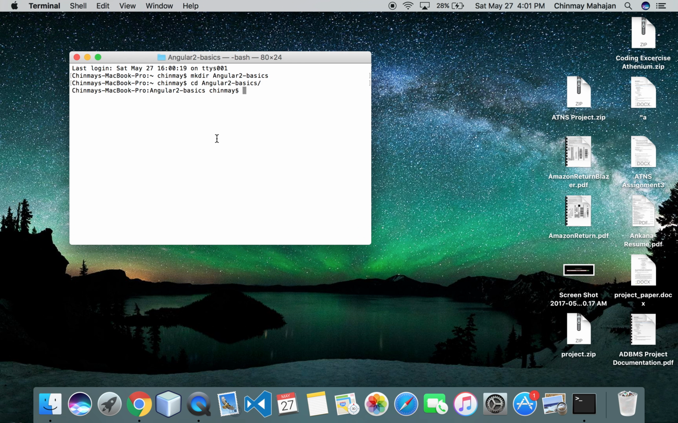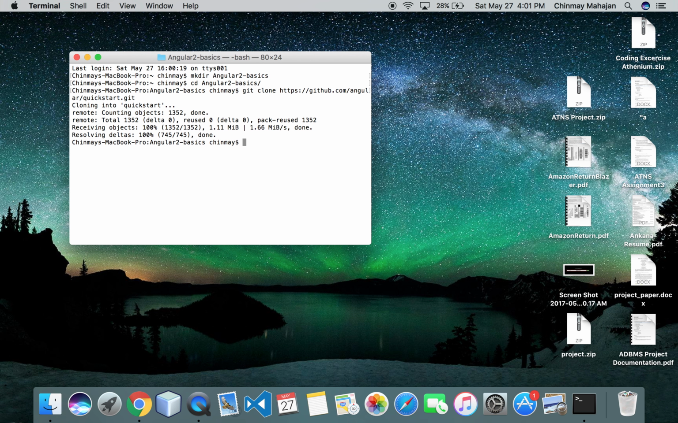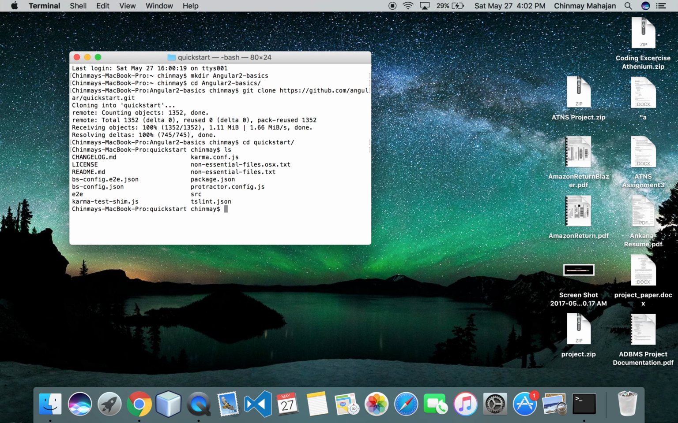Okay, so to clone the repository, we can just hit the command git clone and paste the URL here. It's gonna clone the repository for you. All right, so it has created a folder called quickstart in your Angular2 basics. Let's navigate to the quickstart. All right, so here we have all the required directories and files.